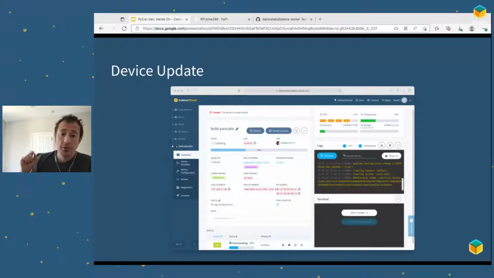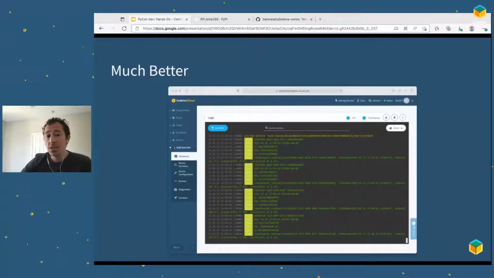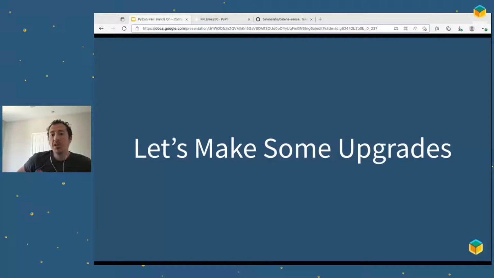The new container will build, go through the exact same steps as before, and end up on the device. And when it does, now I can see in the logs that the loop is just continually running in the container, and the container stays alive. So that's pretty neat. We updated over the air from our first container, which it did work, but it wasn't ideal, to this new one. But let's make some upgrades.